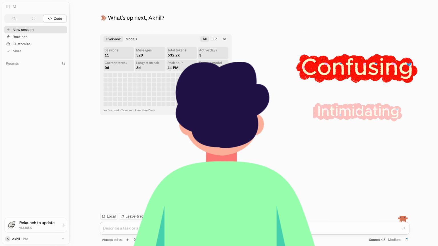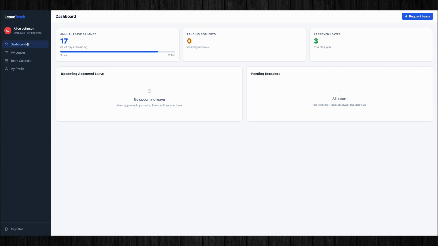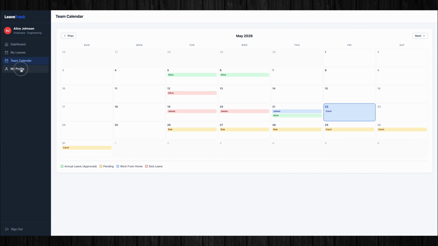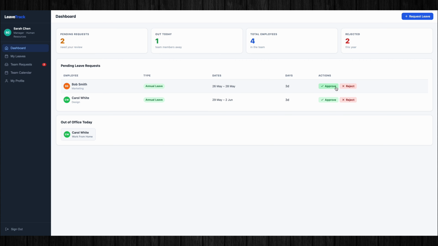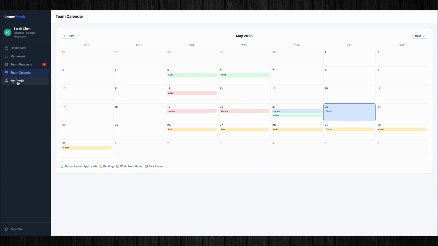It not only looks confusing but intimidating as well. We are going to learn Claude Code by building a leave tracker for employees and managers step by step, covering every feature. And trust me, we are not going to write even a single line of code.